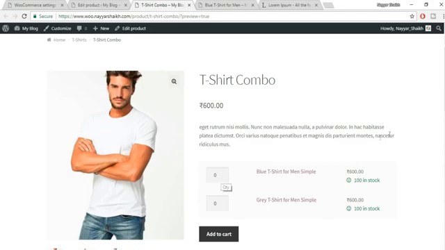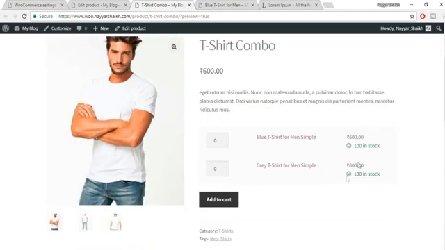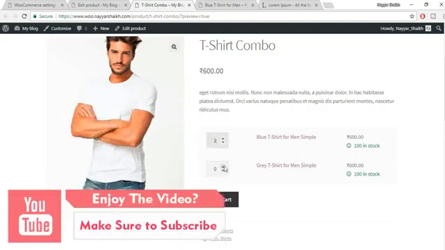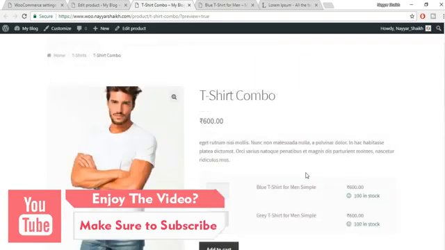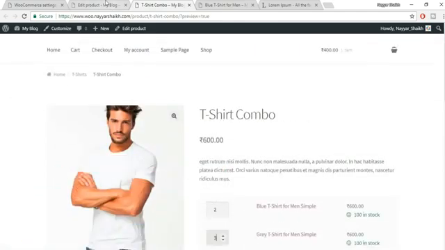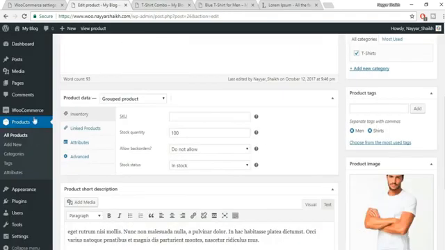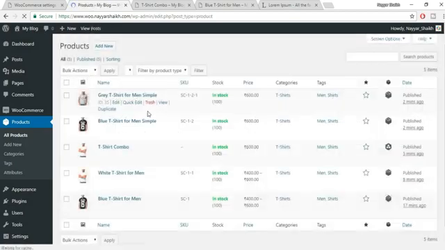Now this is what a group product is. You have two different products, so instead of going to each one of these products, a person can order different quantities of different products from one single page. You can click on add to cart and these products will be added to the cart. So this is what a group product is, very simple. Now again click on add products and we'll see different kind of products now.